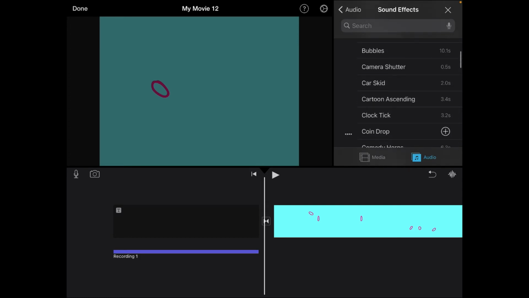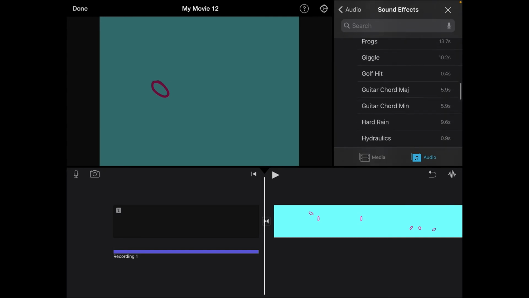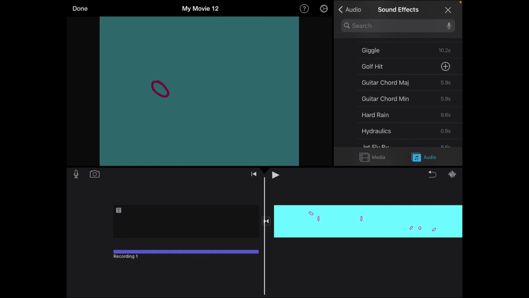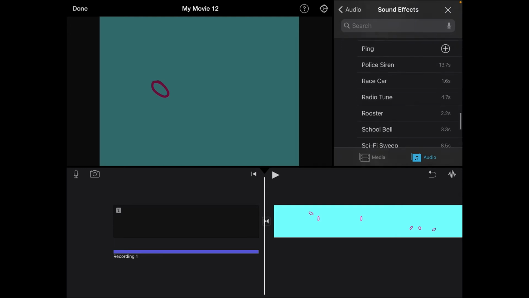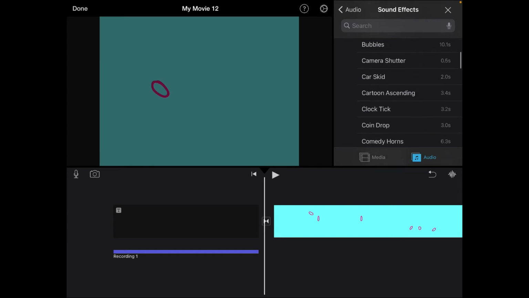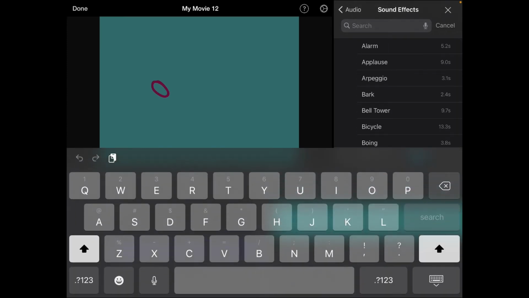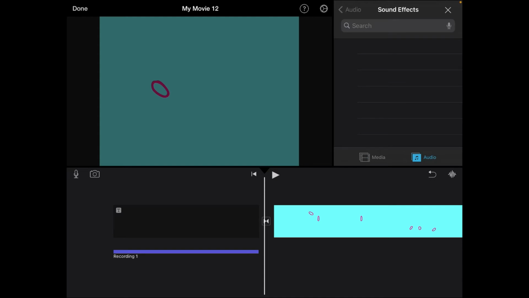And you can just look through here and see, does it sound like a coin dropping? What does it sound like when it bounces? Kind of like a golf hit maybe when it's moving. So you want to look through here, and here's a ping. Maybe it hits the side and it makes a ping sound. So those are all options here. I was probably wanting a basketball, but it looks like they don't have a basketball bouncing. So I'll show you 2 ways of doing this.